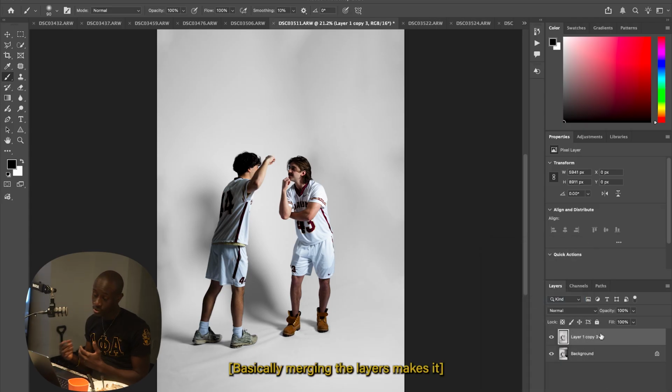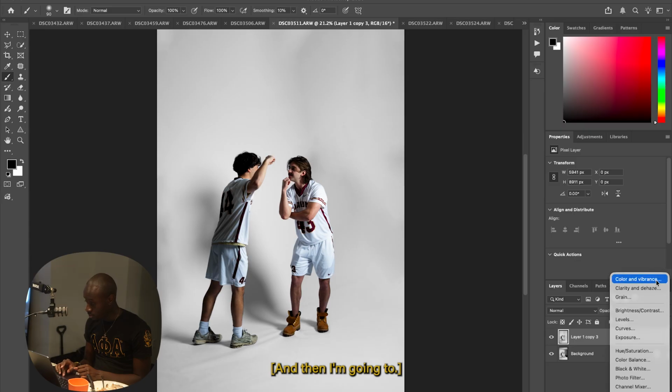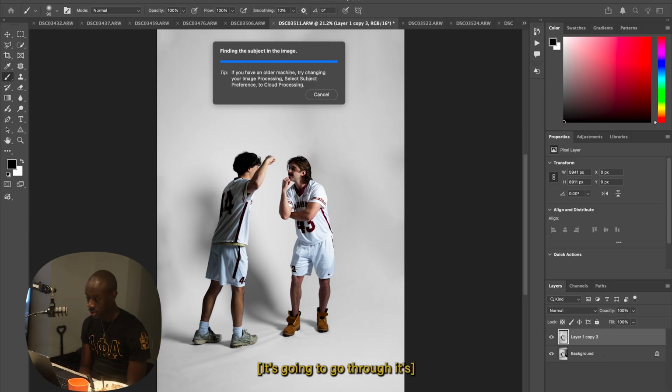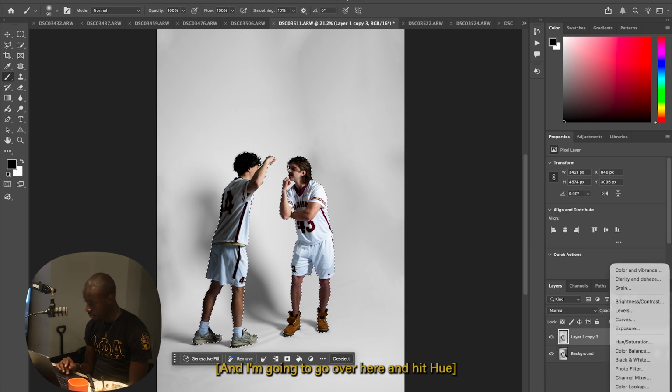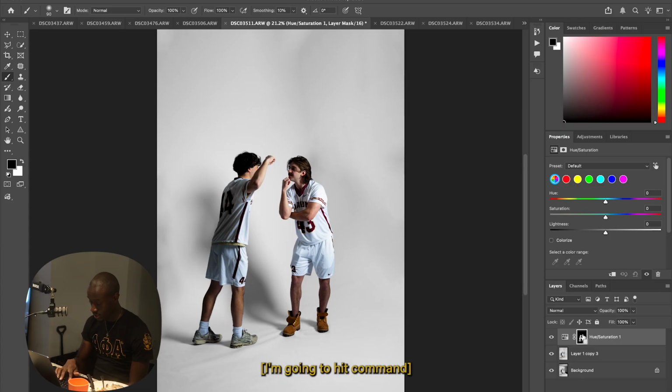Basically, merging the layers makes it so the file isn't as big, but you're still retaining the same level of quality, at least from what I can see. And then I'm going to, once again, hit select subject. It's going to go through and select the subject. And I'm going to go over here and hit hue and saturation. I'm going to hit Command I to invert the layer.